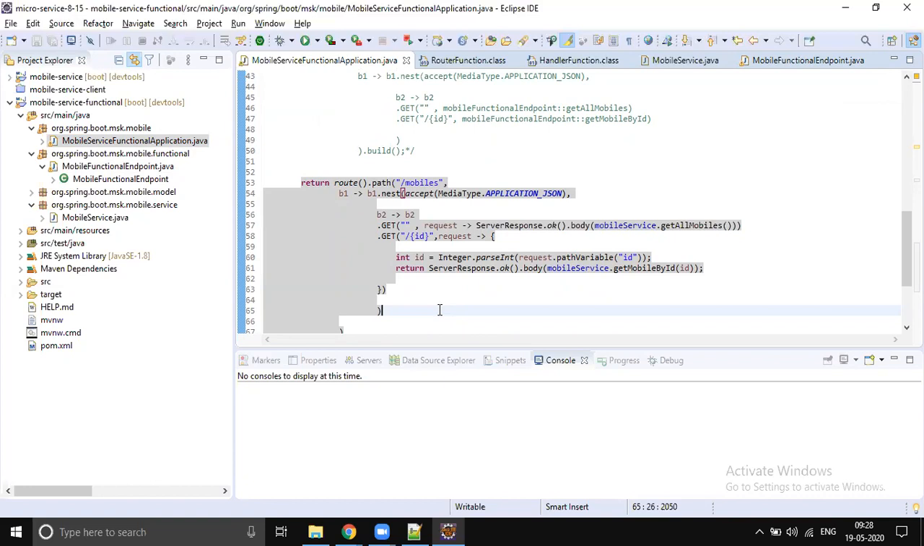Sunil, what are the advantages compared with the existing controller model? There is no difference in terms of performance. Both perform the same way, but the difference will come in that we're going to use more functional programming if we use functional endpoints, with less readability. Both have their own strong points and their own loopholes, right? The pros and cons, each and every concept has.